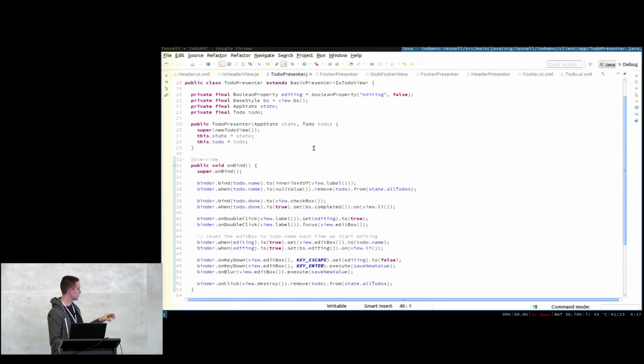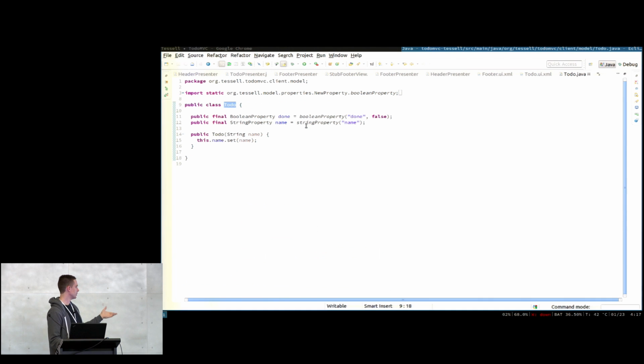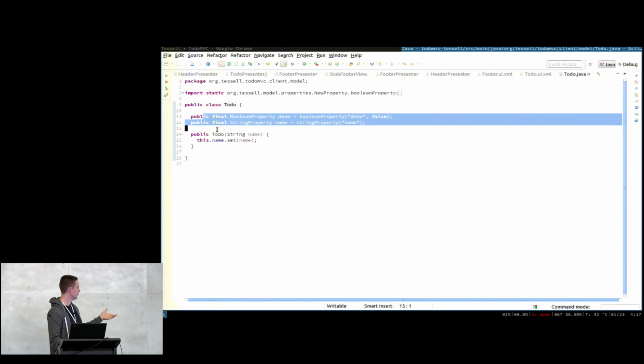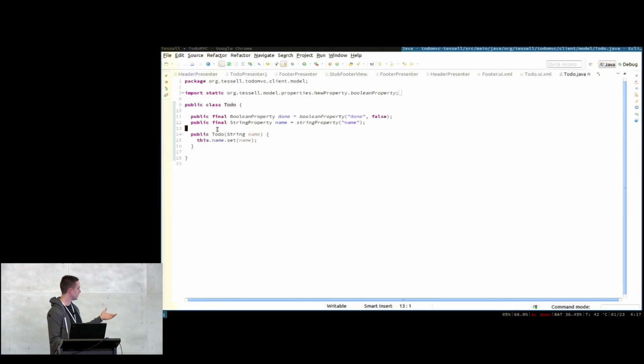So here's our to-do presenter, and the idea is we'll have one of these to-do presenters for every to-do on our screen. But this is just an awfully nice demo of what the binding DSL and a lot of this abstraction, or the reactive stuff, will do for you. The to-do that we take is a model. Usually I have a to-do DTO and a to-do model, but there's no server here, so it is just a to-do model that uses the Boolean properties for done and name.